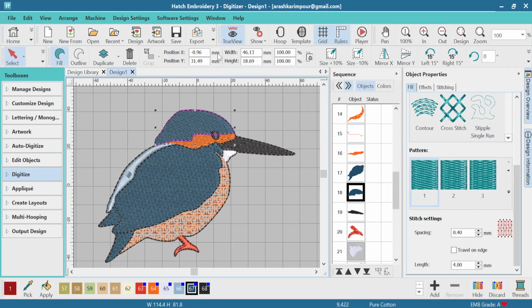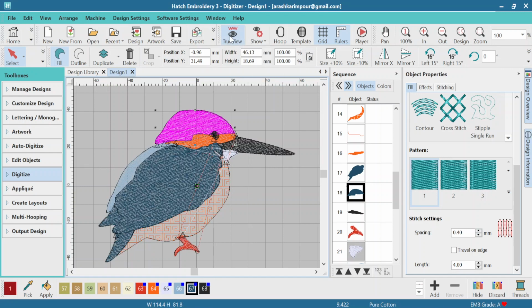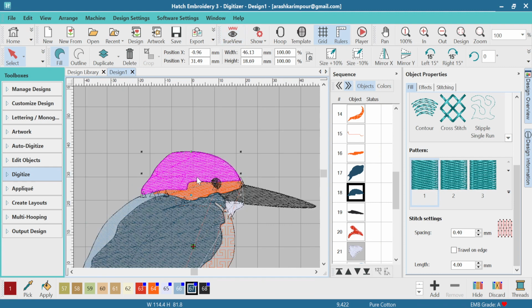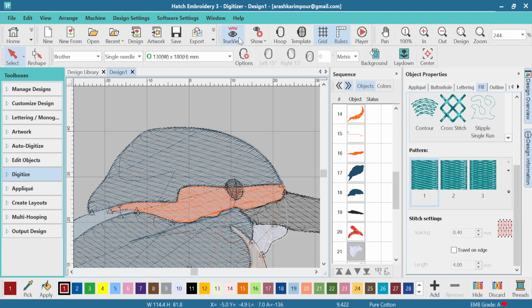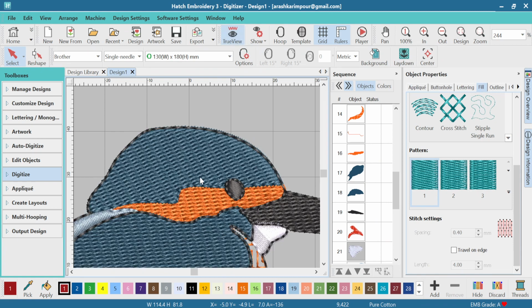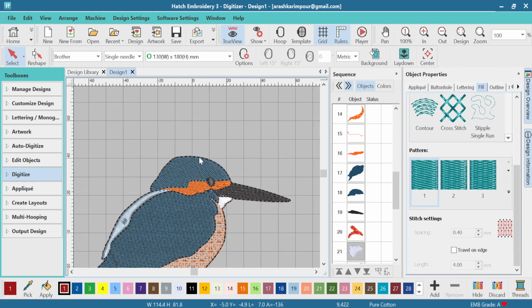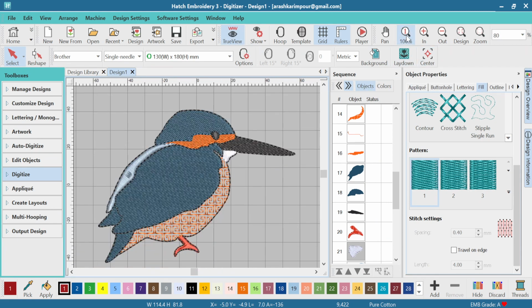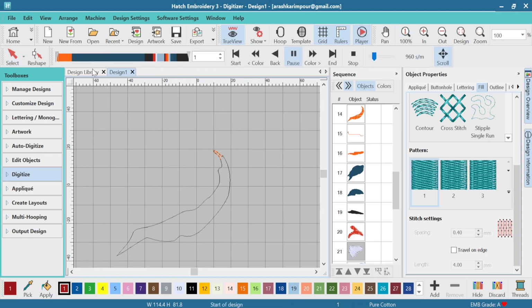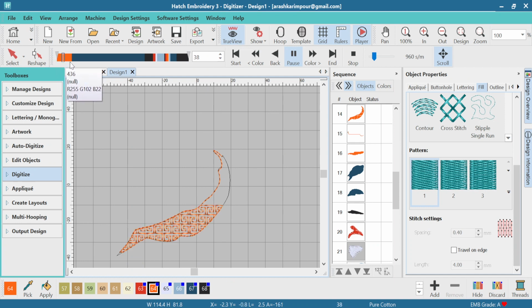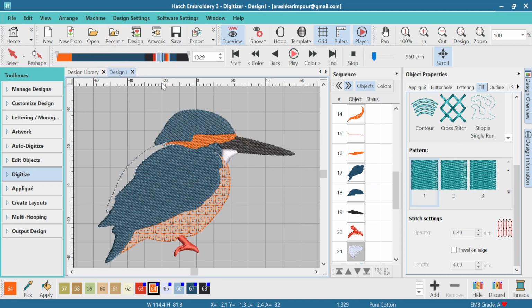Also, here you can see the stitches like that. Or you can turn on the 3D view so you can see how it's going to look after it was stitched. It has the stitch simulation, so you can run it and see how it's going to be stitched out on the machine.